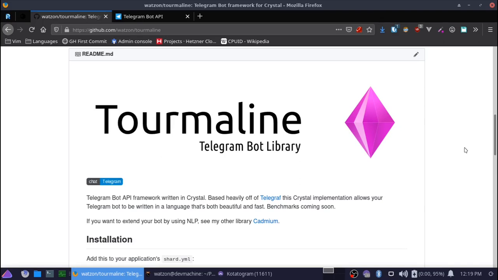Today we're going to be going over Tourmaline again. This is going to be the second video in my series on my Telegram bot library for the Crystal programming language. Now, in the last video we went over setting up a basic project, getting an Echo bot up and running, dealing with BotFather and getting a token. So if you haven't seen that video, feel free to click the link in the description. It'll take you there.